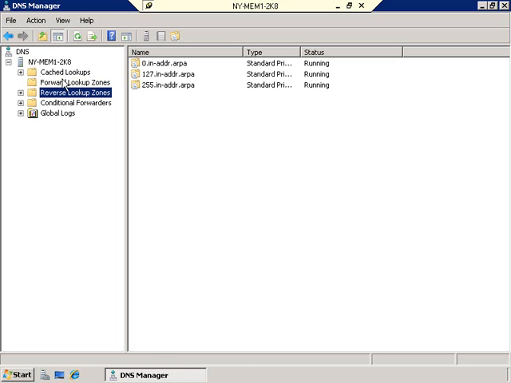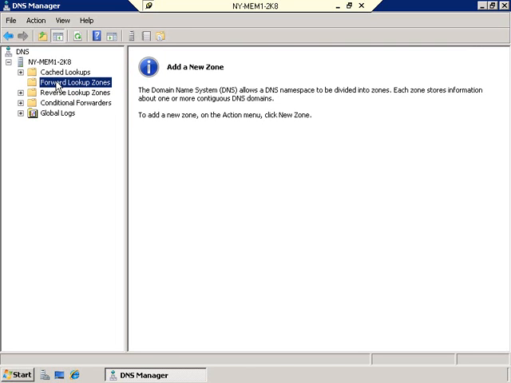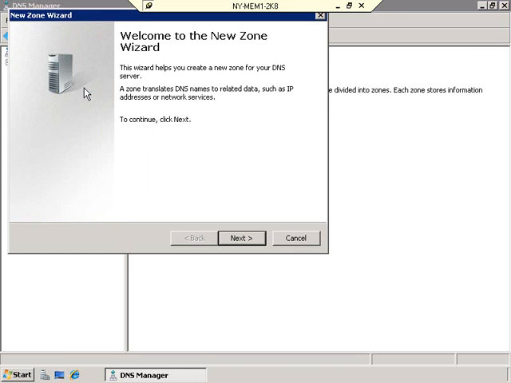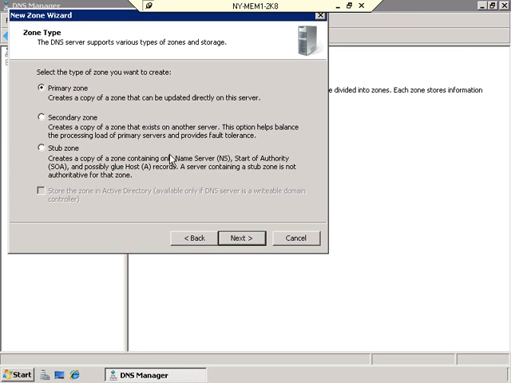If I want to create a zone, all I have to do is I'm going to actually right click on forward lookup zones and select new zone. In the welcome to the new zone wizard, I'll click on next. And you'll see here that I get to choose between a primary zone, secondary zone, stub zone, and then down here, it's grayed out. I don't get to select it.